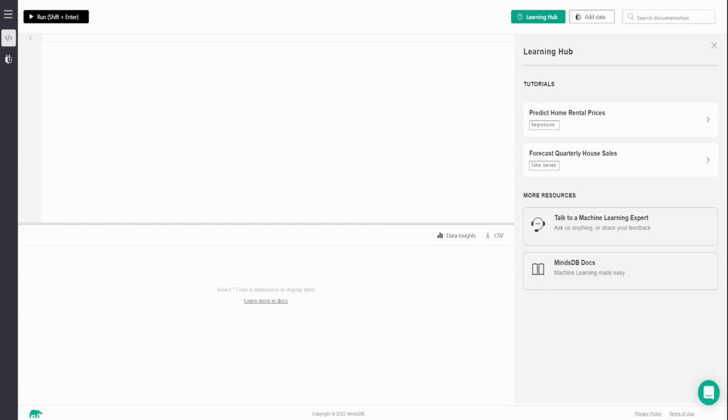So the MindsDB GUI has finally loaded. As you can see, there are three main parts on this UI. The first one, at the top, is where we write the queries. This is the query editor. When you click on run, the result is displayed in this bottom panel. This is your result viewer. And towards the right, we have the learning hub. This is for anyone who is just getting started with MindsDB. They can use the resources here to learn more about MindsDB.